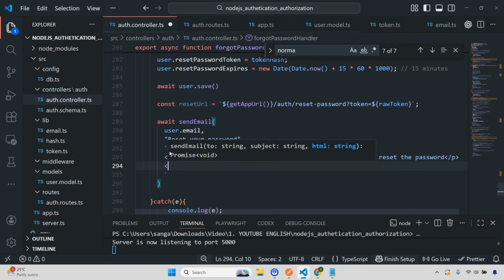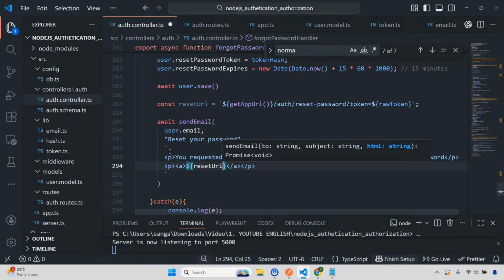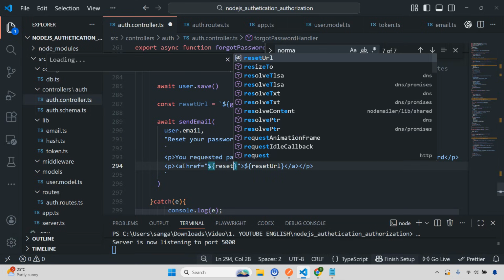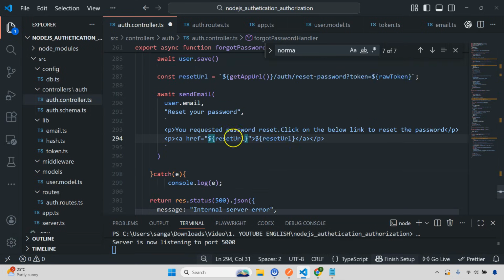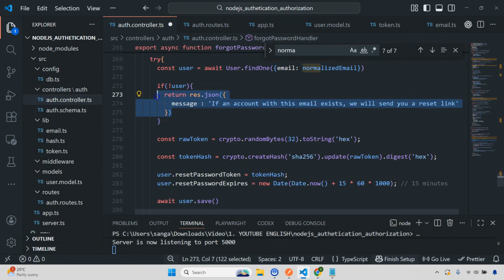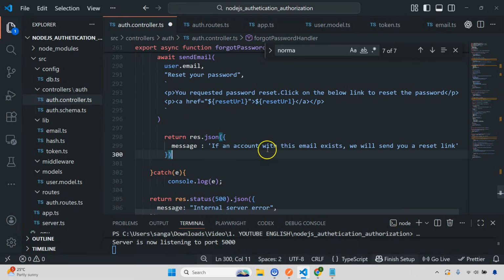And here I will do the same thing again. I will do p, and I will do anchor, and what we can pass is the reset URL, and also we are going to give a href, which will be the reset URL. So this reset URL we are using, and then at the end I'm going to copy this and simply return a response: if an account with this email exists, we will send. I think this is fine.